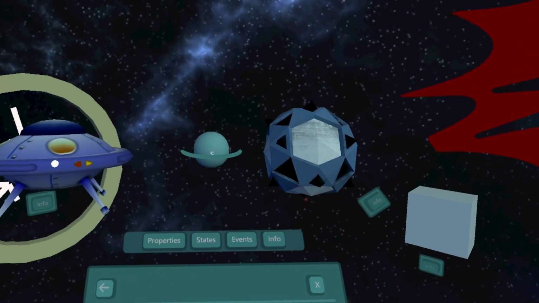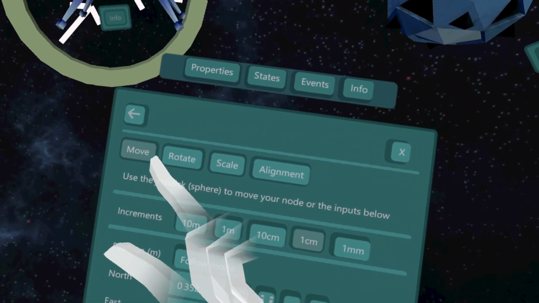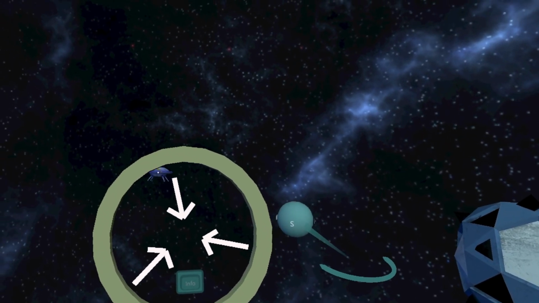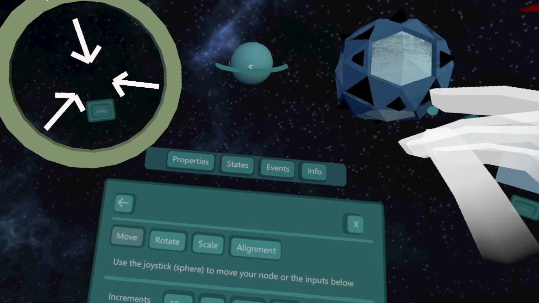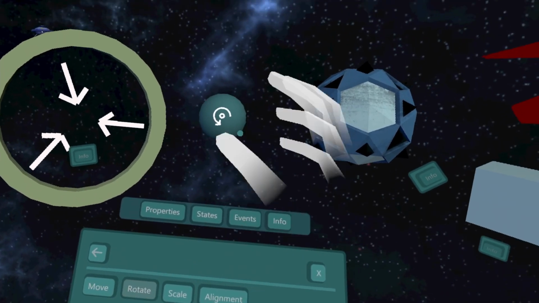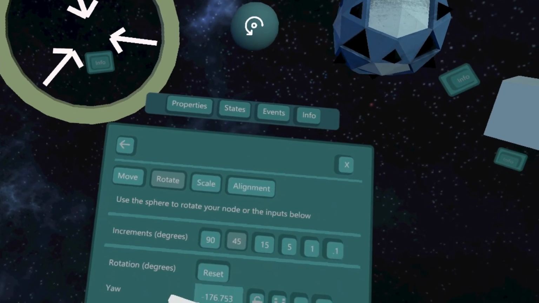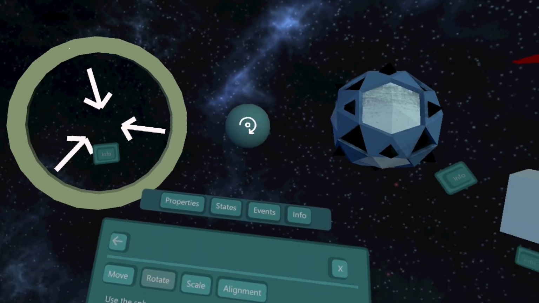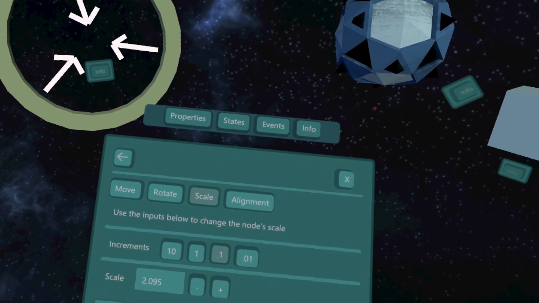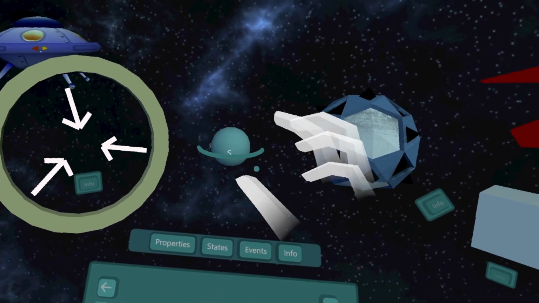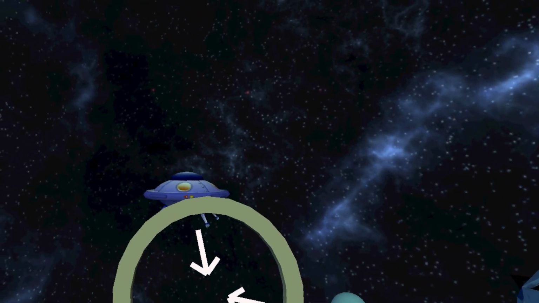Now I've got this joystick at the top. I'm currently in move mode, and I can just drive the UFO away. I can also rotate it and remotely change its rotation. And I can also change its scale. We obviously want it quite a bit bigger to hit. I'll move it further away still.